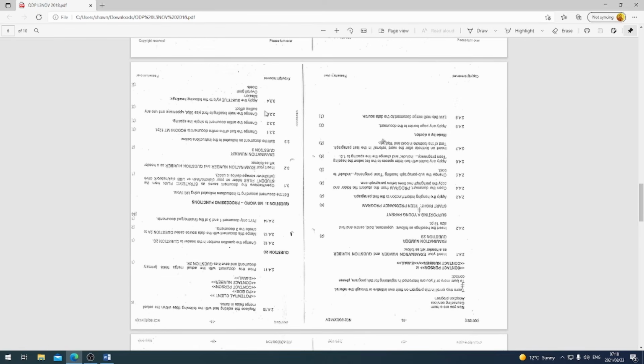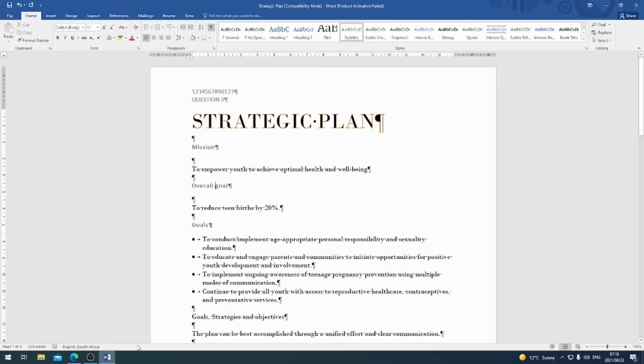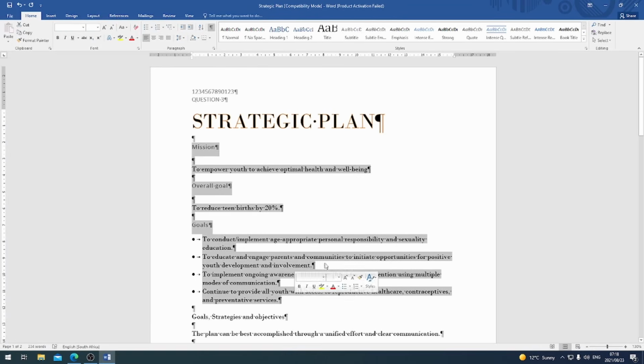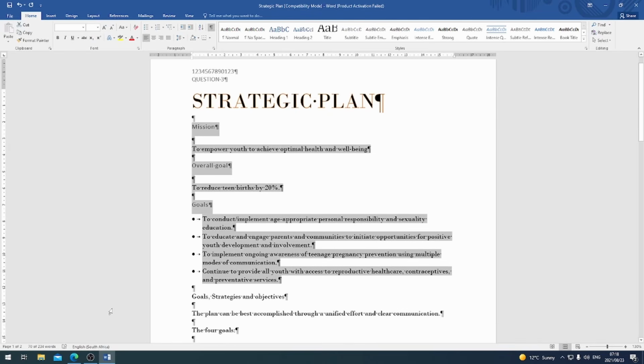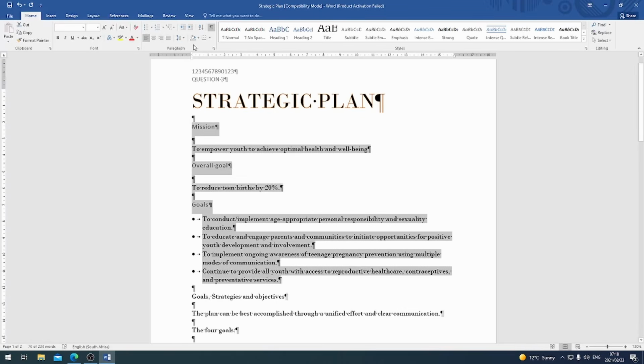To the 3 paragraphs. So I assume it's those paragraphs we had to apply the headings for. To the 3 paragraphs, yeah. Okay, so it's that one, and that one. We are going to apply a 3-point border around these 3 paragraphs. 3 points indicates the weight.